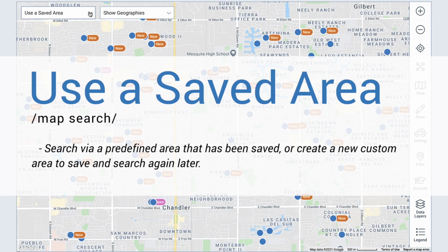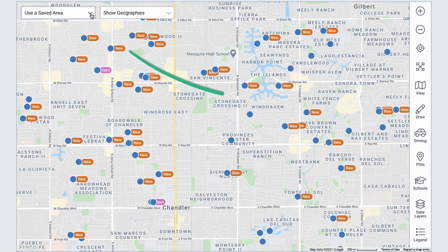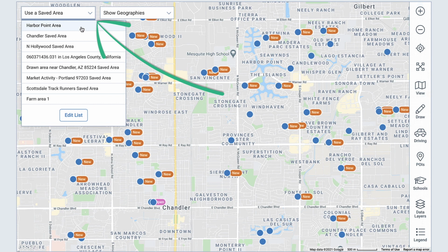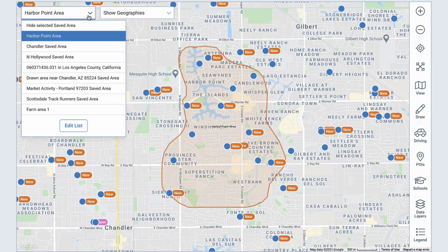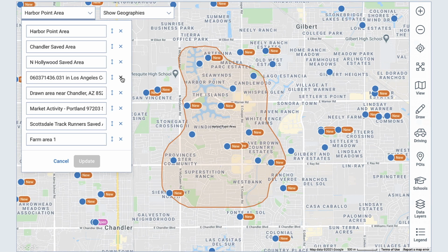Use the Saved Area Search option if you have a predefined area that has been saved. From the menu, simply select the custom area. You can edit the list or rearrange the order in which you view. Select Update to save your changes.